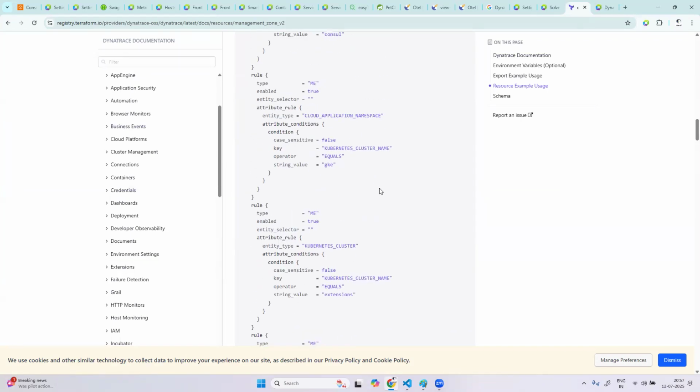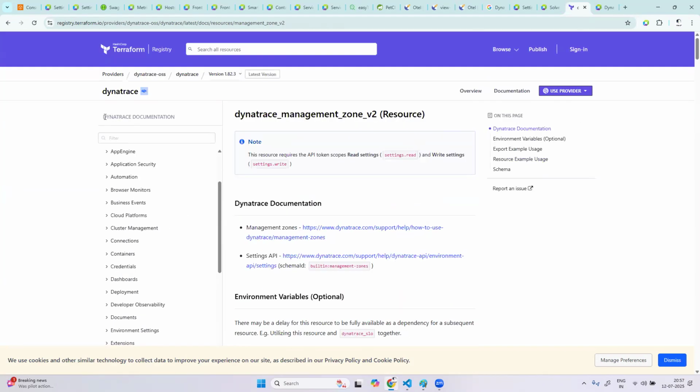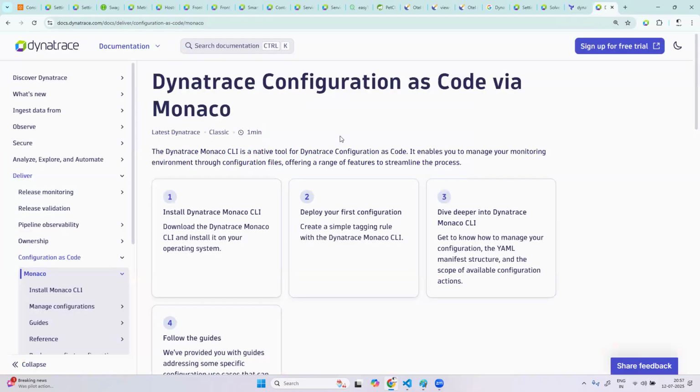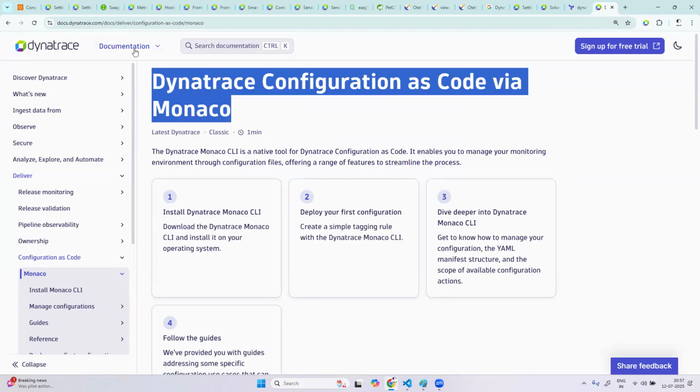This is in the Terraform page. Why was this provider released? It is a partner. They have done the partnership with Terraform. But Monaco was developed by Dynatrace. You understand that? That is the reason you see Monaco in the Dynatrace documentation.